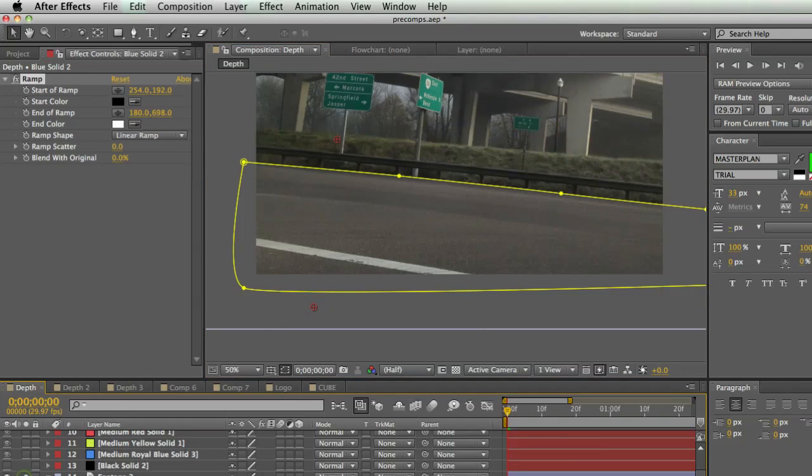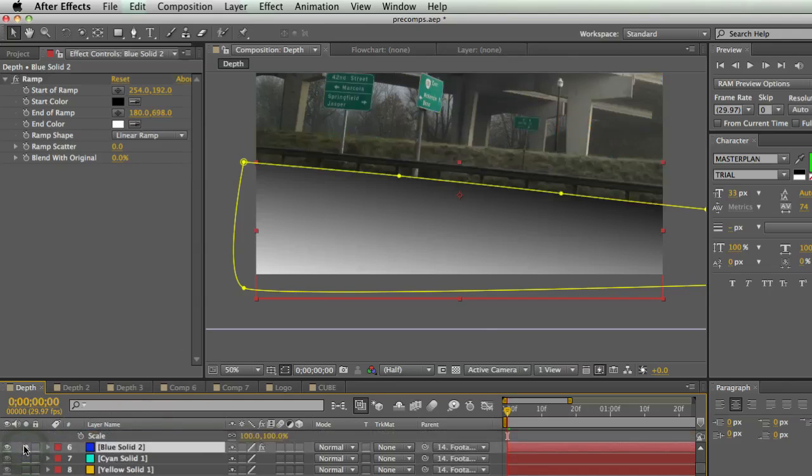In my footage, this little corner is the closest thing to me right now, and then it kind of goes off into the distance because it's the ground plane. So I'm just going to do this ground plane really quick. White is going to be close to me and black is far away. So I know that the farthest thing away from me is going to be back here.